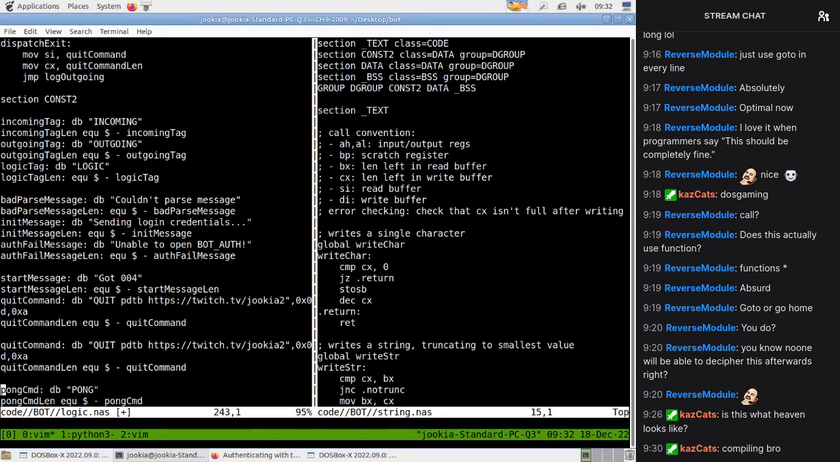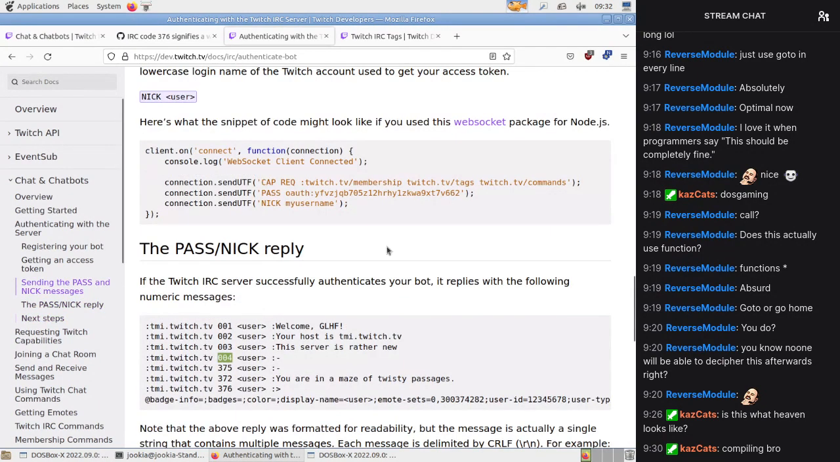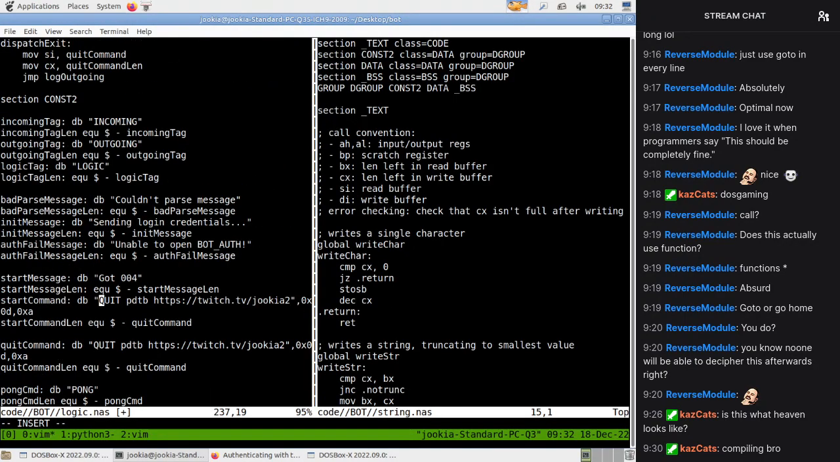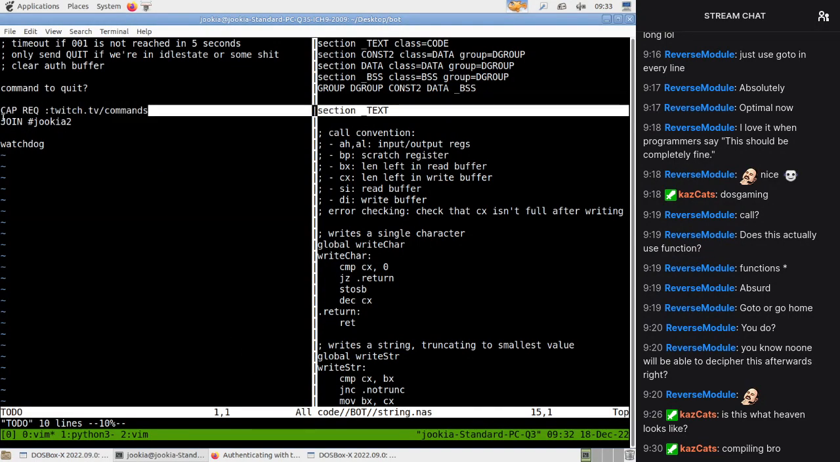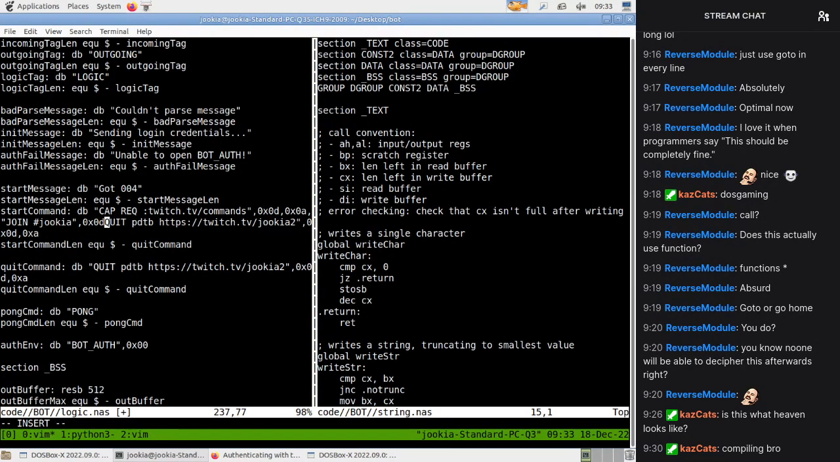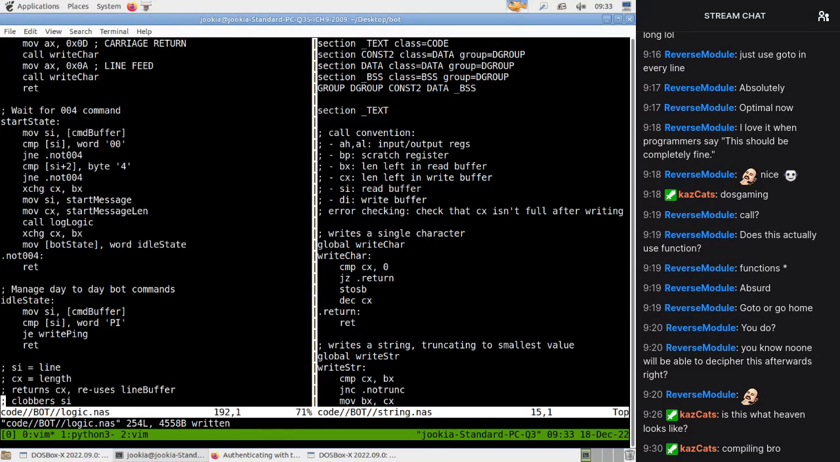and this can be start command, and this can be we want to request. I don't know. Do we want to request tags? Probably not. Sure, we'll request commands. 0x0D 0x0A, and then we want to do join Jukia2 and 0x0D 0x0A, and we will do start command in response.